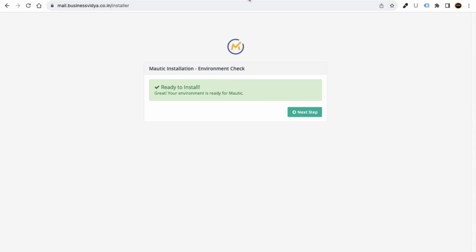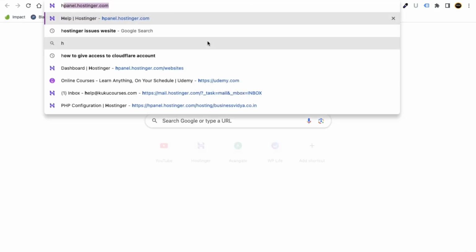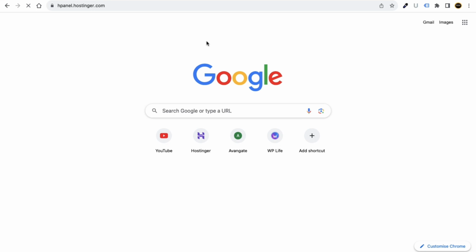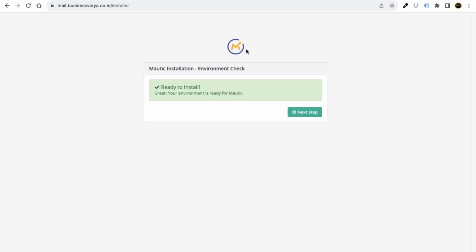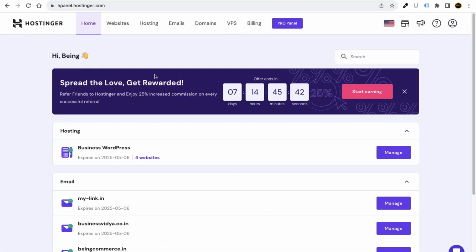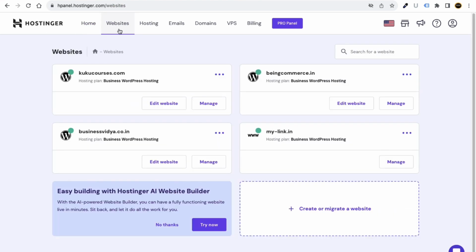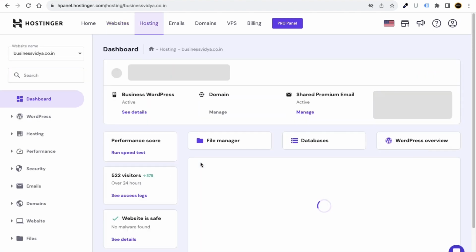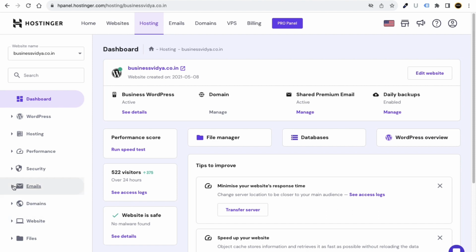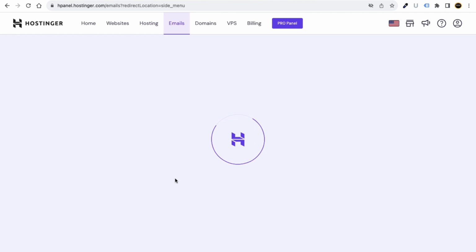On Mautic. Now before we go ahead, you again have to go to your Hostinger's hPanel. Before we successfully go inside Mautic, we have to do one more task, which is to set up the email related stuff. So just go to websites, click on this manage option, and then you will see this email option. Click on that, and then you will see this email accounts, click on that.